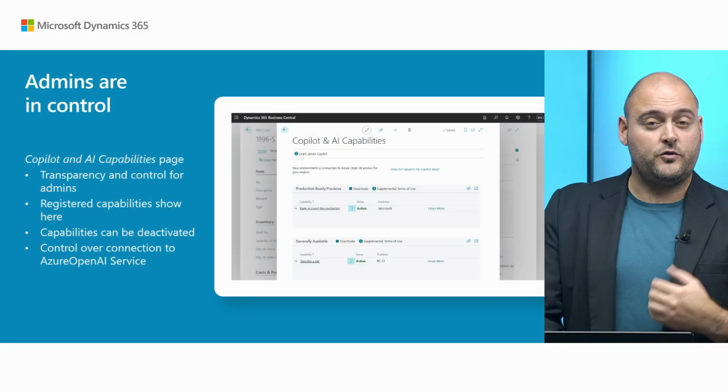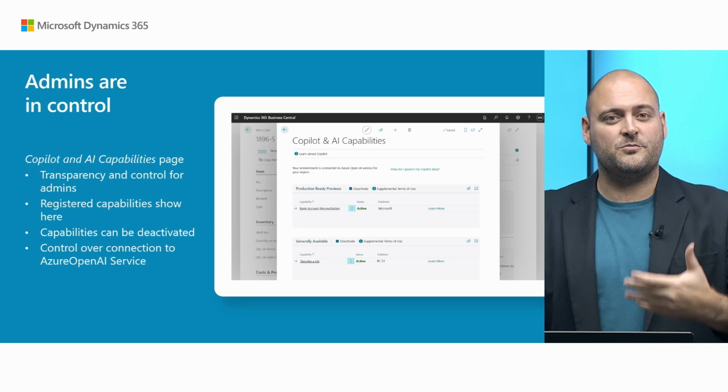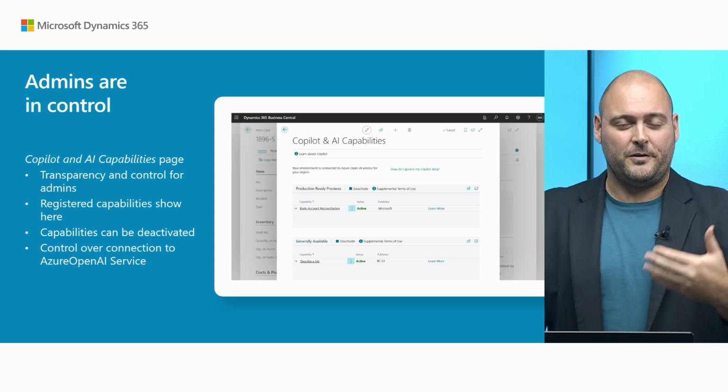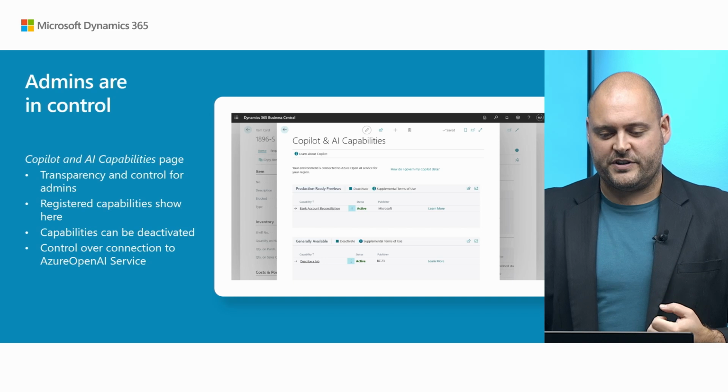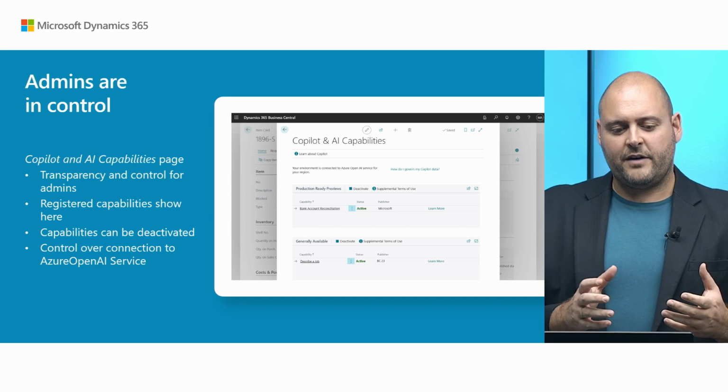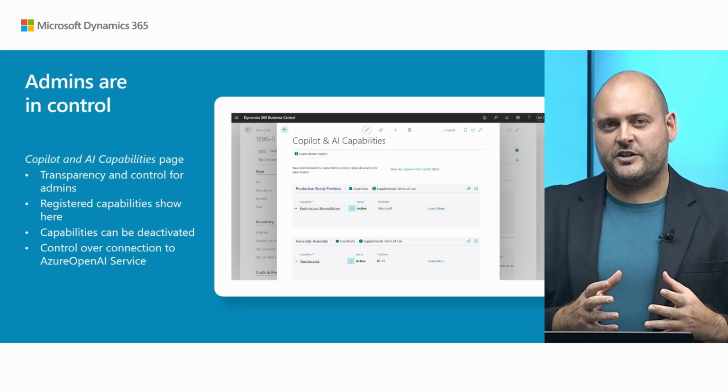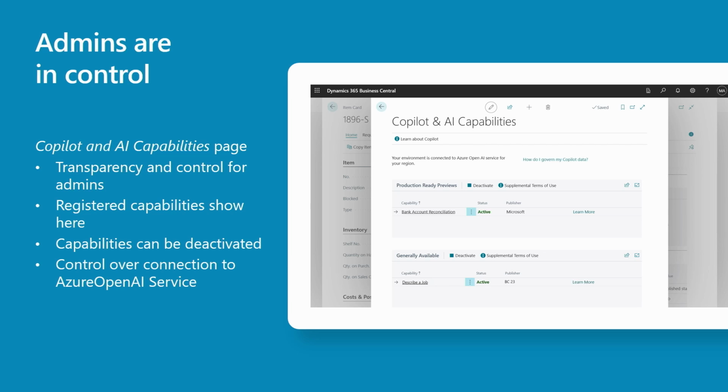Thanks, Derek. One benefit of registering your capability with Business Central is that it allows you to plug into this administrative backbone that Business Central offers to our customers. We believe that customers should remain in control of their data and of their AI experiences. So here we have the new Copilot and AI capabilities page. This is intended for admins, and it serves two purposes. First is providing transparency, and secondly is providing control. Let me walk you through that.